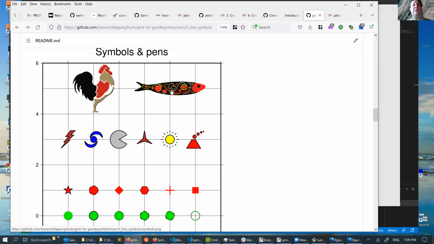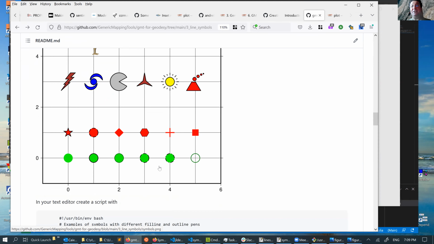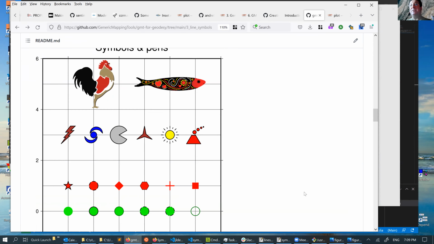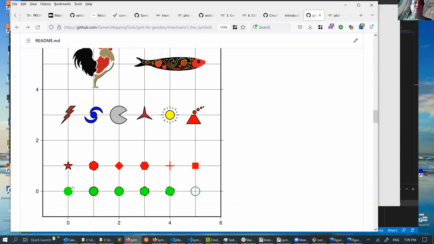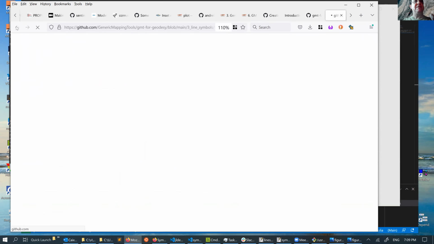So you can plot a line made, instead of circles, of roosters or sardines or dragons or whatever we want. So you see these things, and you can go as far as we want in complication. You normally want to make simple things, but sometimes you want to make it more elaborate. And you use these with the same syntax that you would use to plot a simple circle or a simple line.